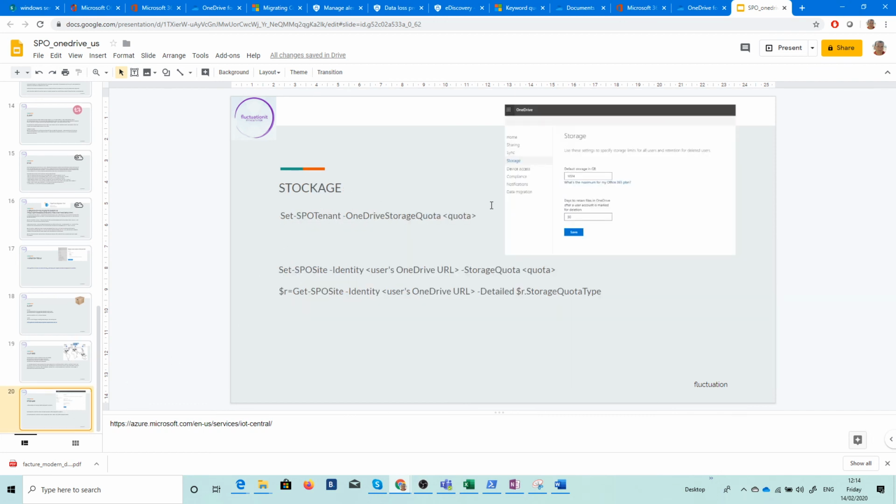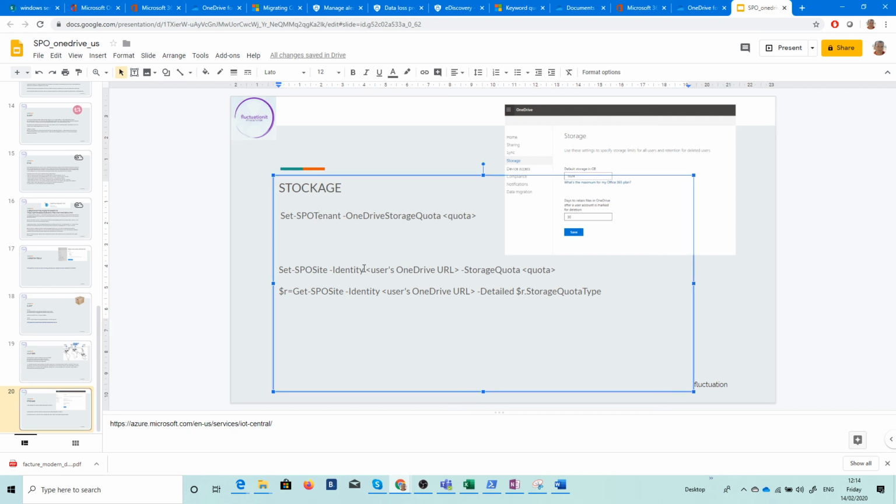Remember that you can do it with the admin or with SharePoint for everybody here, or you can do it for one user identity here. User OneDrive URL details and storage code type. This is for the OneDrive URL.